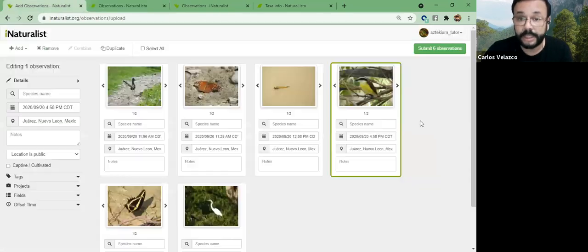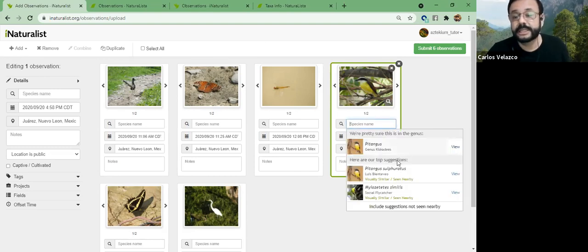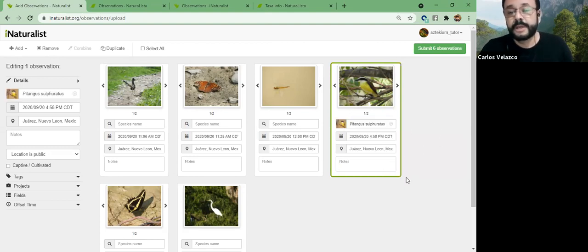So don't worry if you don't. iNaturalist now has a really great feature of suggestions. Remember, these are just suggestions of what you might be seeing. If you click on the species name, it will say loading suggestions, and it will give you a list of organisms that look alike the photograph that you are seeing. And it will say, we are pretty sure that we are in the genus Pitangus. I know this bird and I know that this is the species Pitangus sulfuratus, but these are just suggestions.